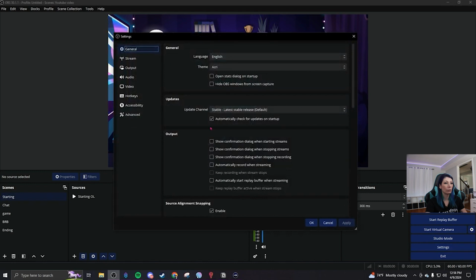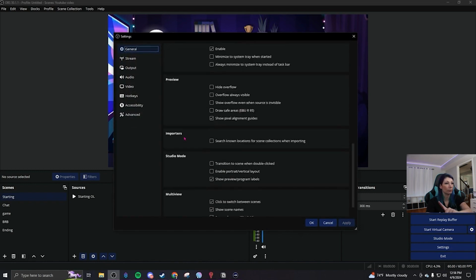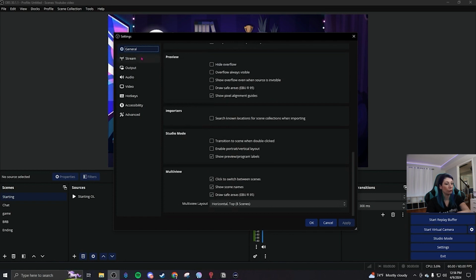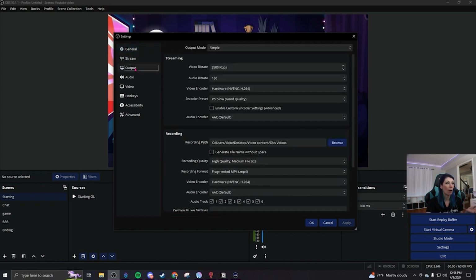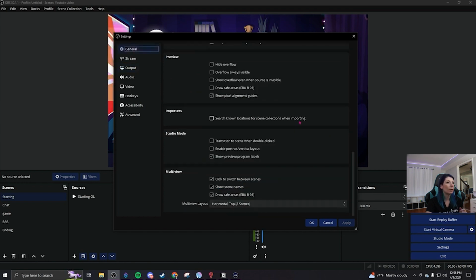Now, right here, you have all of your general stuff. My biggest thing is something that took me forever to realize, that if you wanted to record, you need to go to output and then make sure that you type into the recording format because it automatically does the MKV file. So make sure that you flip that over. But here you have all of your settings.